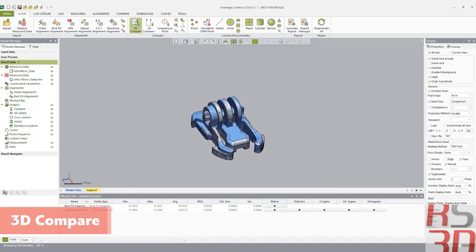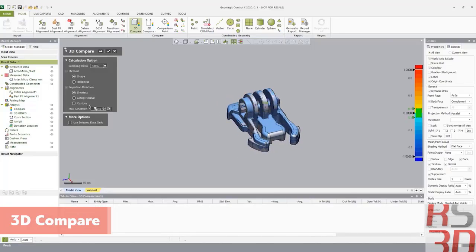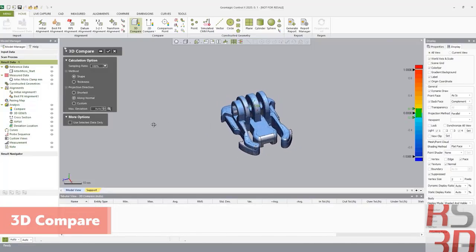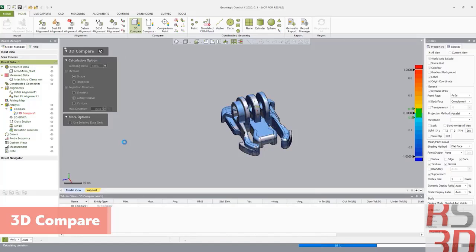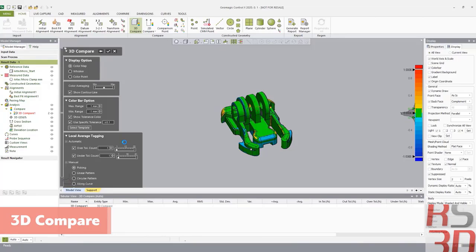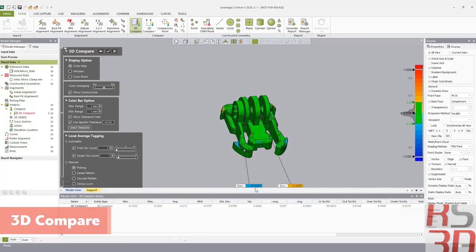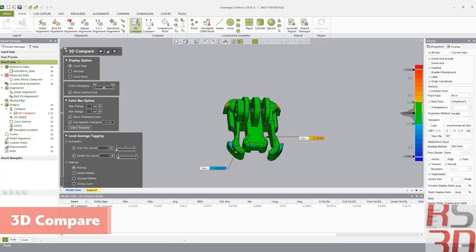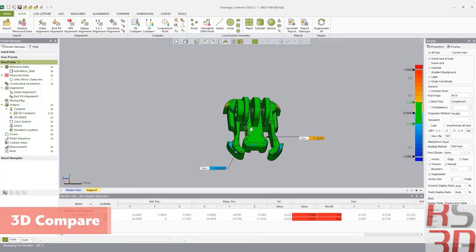Open the 3D Compare tool in the Compare tab. Under Projection Direction, click Along Normal and click Next Stage. Under Display Options, check the Color Map and Show Contour Lines. Change the specific tolerance from plus or minus 1.1 to plus or minus 0.25. Next, turn on the local averaging tagging by clicking the box next to the over tolerance and under tolerance count. Click the checkbox to accept.